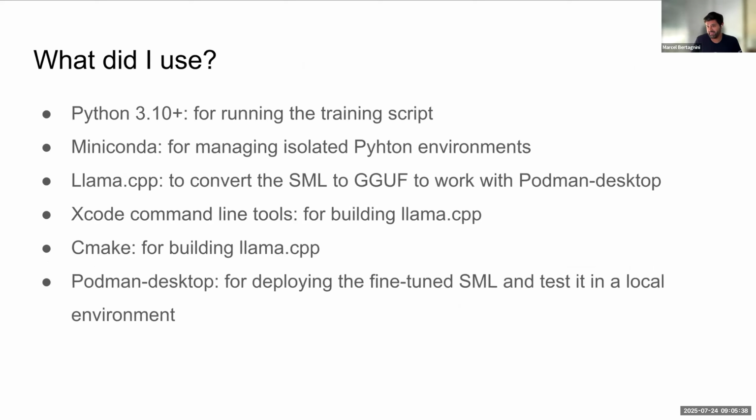For this project, I used some tools like Python for running the training script. Miniconda, a tool that allows me to isolate Python environments, because for training AI there are a lot of dependencies fixed to specific versions, so it's nice to have an isolated Python environment. Llama.cpp to transform the resulting fine-tuned model into GGUF format that works with Podman Desktop. Then Xcode and CMake for building llama.cpp. Finally, Podman Desktop for deploying the model locally and for local testing.